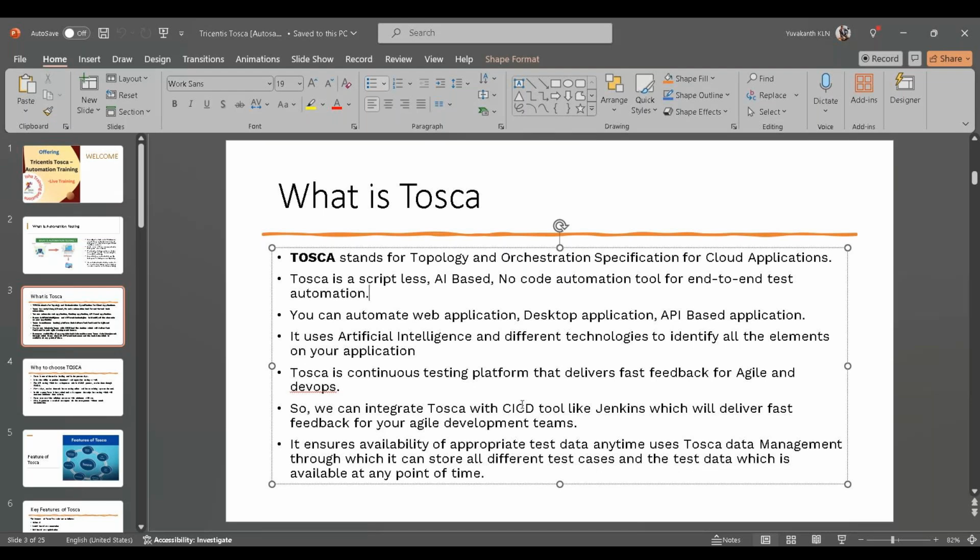And also it ensures availability of appropriate test data anytime users test. With Tosca you can also do test data management. How and when, you will slowly understand when you start with the Tosca tool. And you can also store all the information with the help of Tosca server. That is one good thing that Tosca is giving us. It gives us a separate server where we can store all the information we are getting from the test cases that we have done.